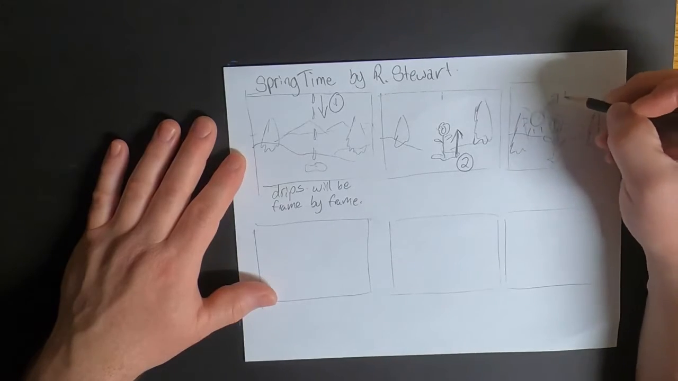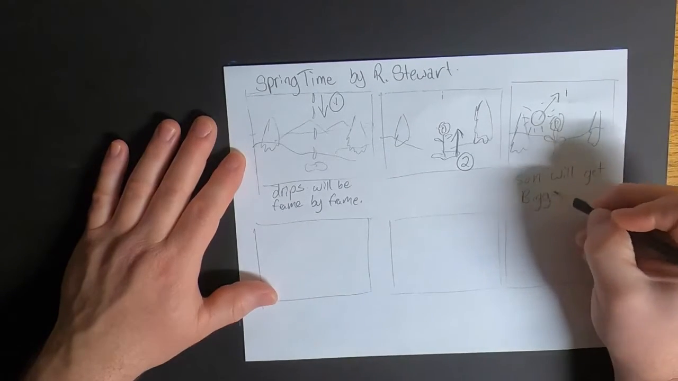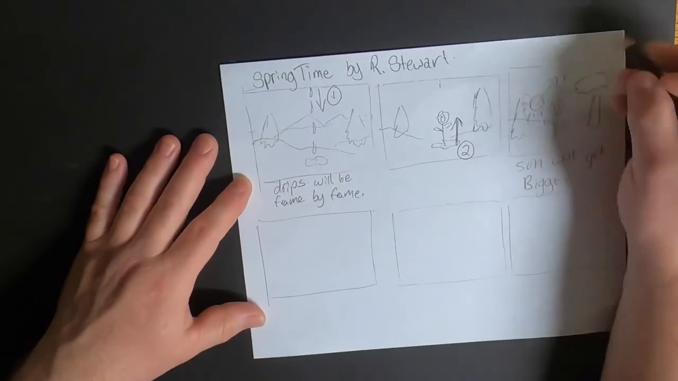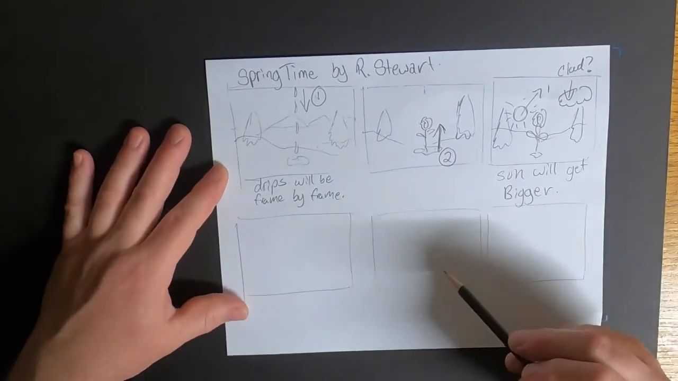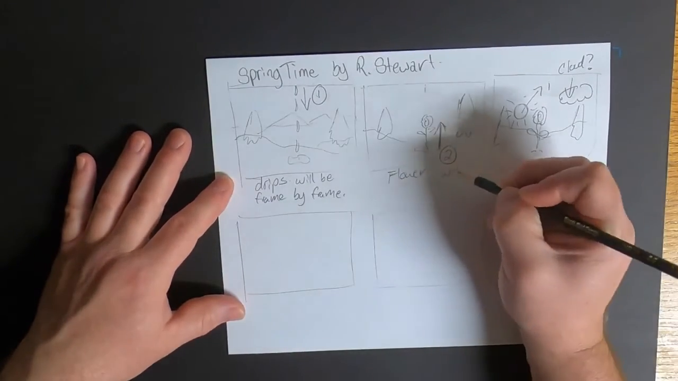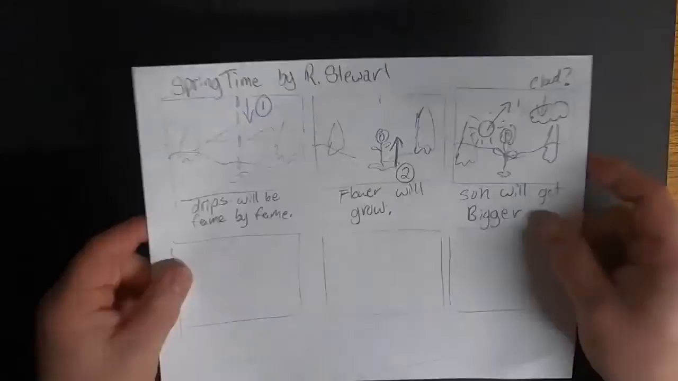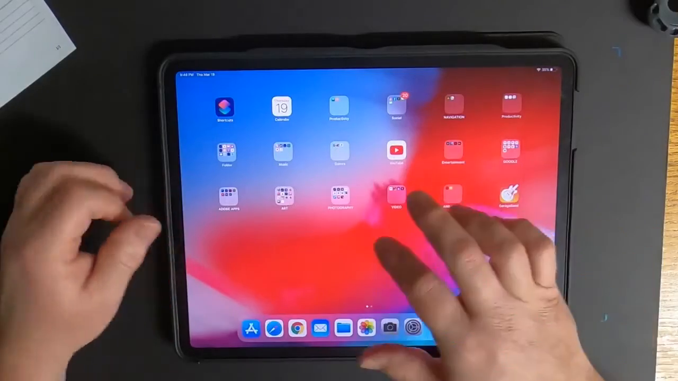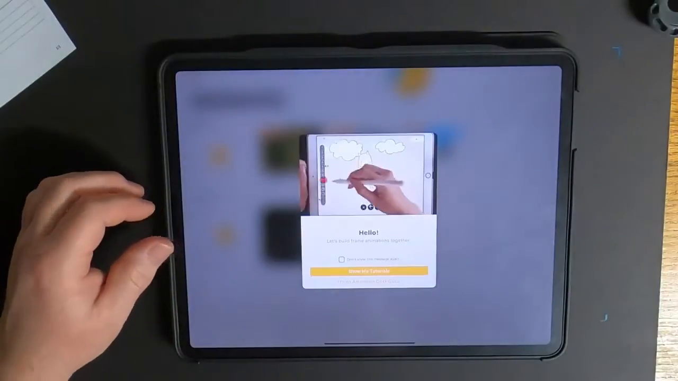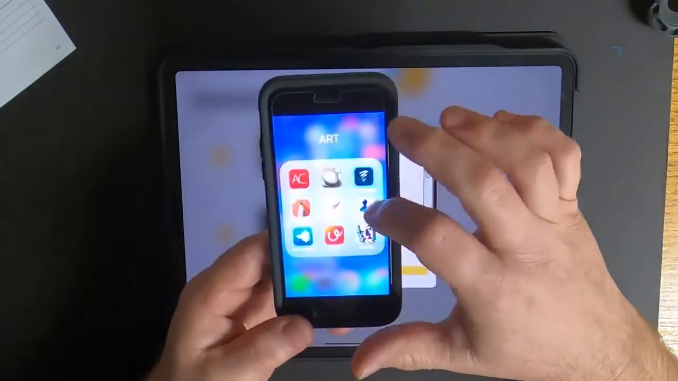So what I'm going to be doing here is creating an animation called Springtime, where there's going to be a winter scene. Some raindrops are going to fall, hit the snow, and out of that snow will grow a beautiful little flower. I'm also going to have a sun in the back that moves across the sky and transforms or gets larger.